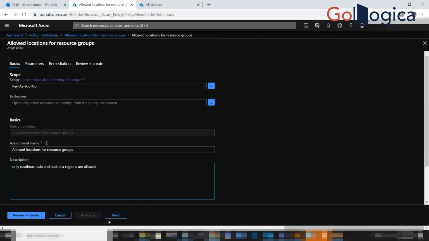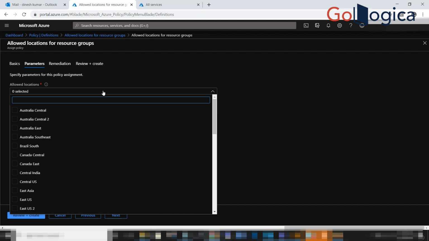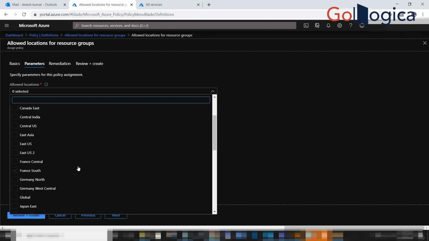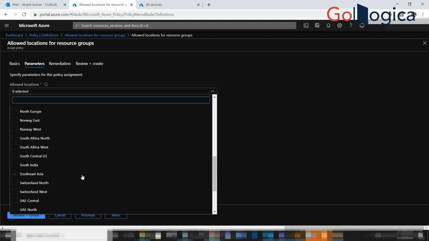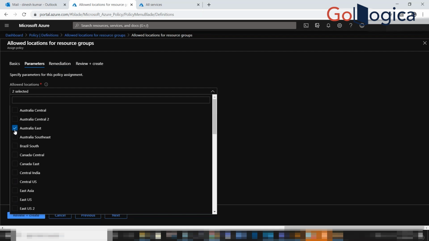Just click on next. You have to choose your location. If you want to choose one location, that's fine. If you want to give multiple locations, that is also fine. For now, I'll give two locations, one from Southeast Asia and another from Australia, Australia Central. Even if you want to choose one more location, you can do it, not an issue.